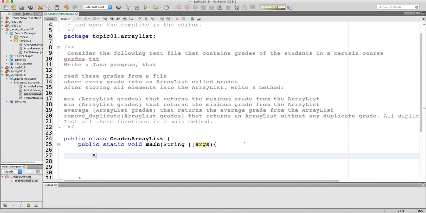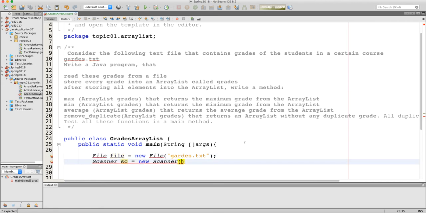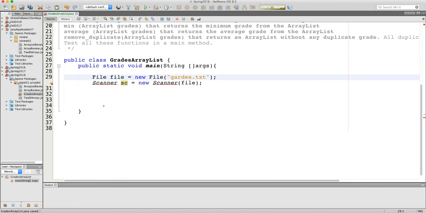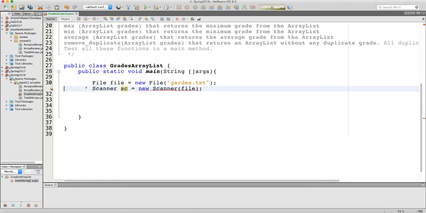Of course, to read from a file, we need to make a scanner. Okay, let's say sc equal new scanner, and here we make a new file. So basically we can do a file object equal a new file, and here we put the name of the text file, that is grades.txt, and we're going to read from the file. And of course here we have to import the file, and we have to import scanner.